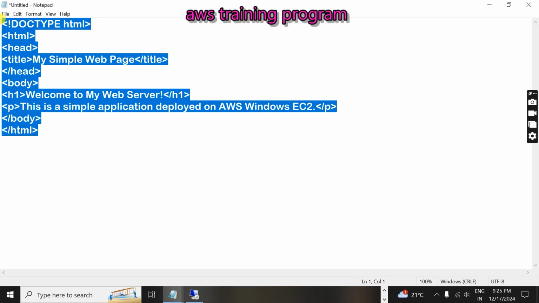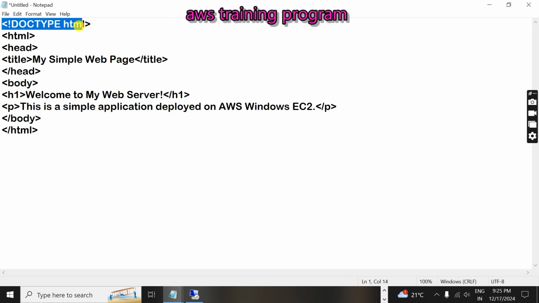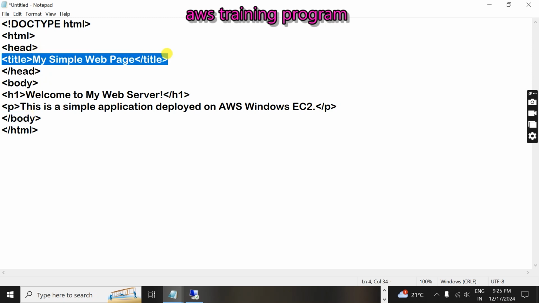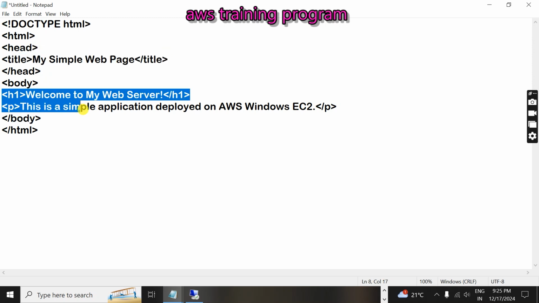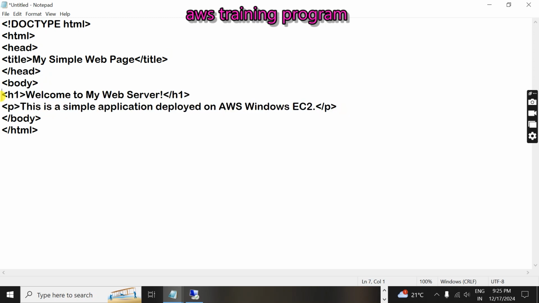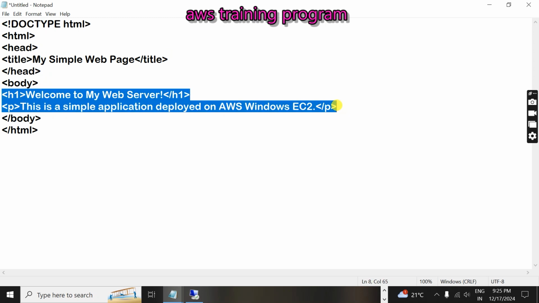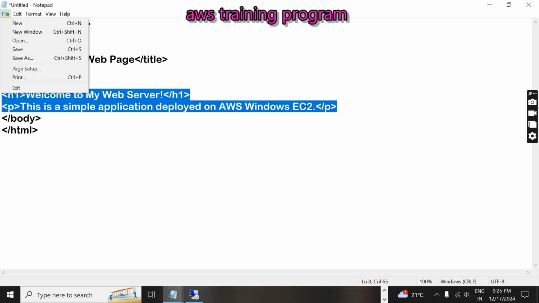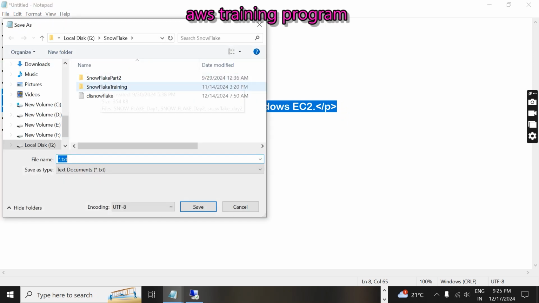The simple code, this is the simple HTML document which I have created. I hope you already know about the HTML concept. This is the opening tag of the HTML, closing tag, and it is divided into two parts: one is head and the other one is body. In the head part, I have mentioned some title here, my simple web page, and in the body section, whatever we mention, the content can be seen by the end users, right? So just click on save.